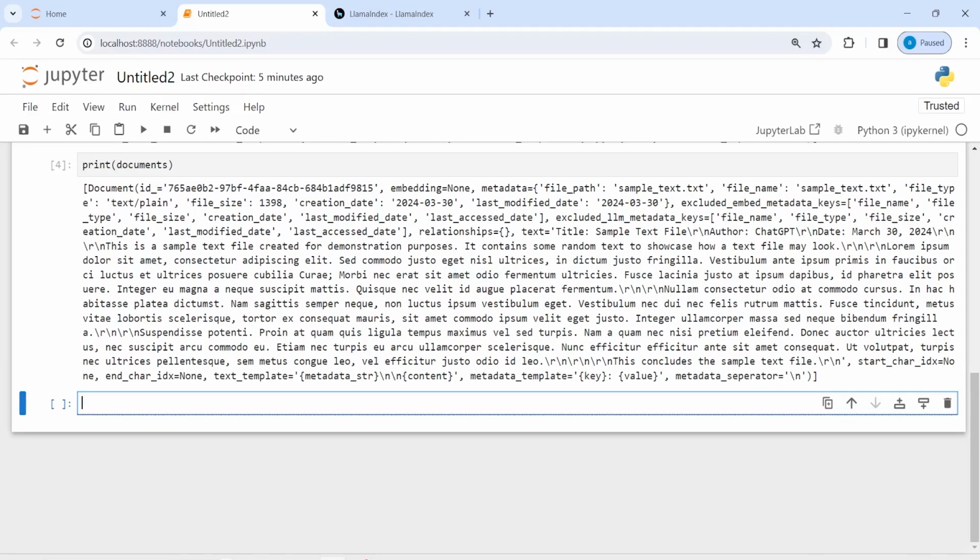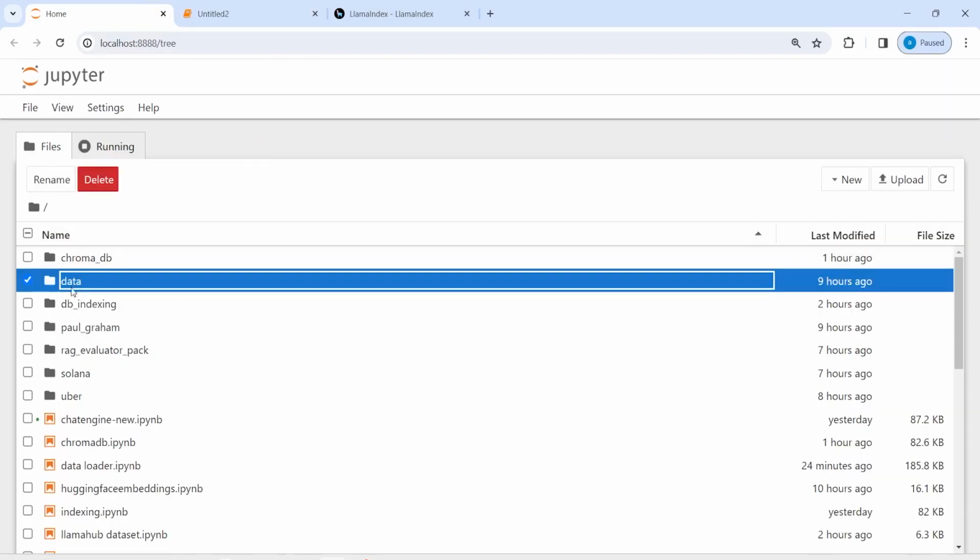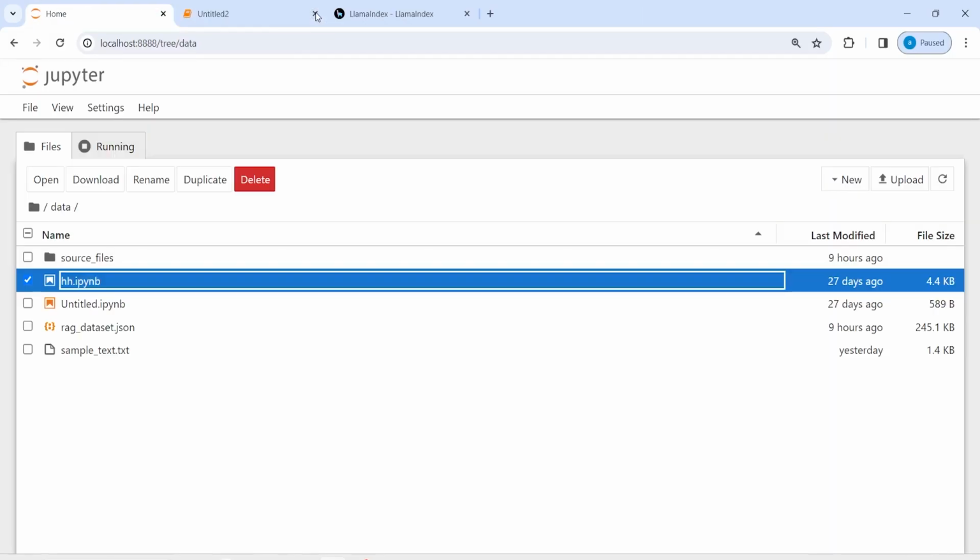Next we will read files from a folder. Read from folder. If you see, I have a folder data, and inside this I have some files. So I have this sample_text.txt file, and I also have some notebooks here. Now let's try to read the files from this folder data.